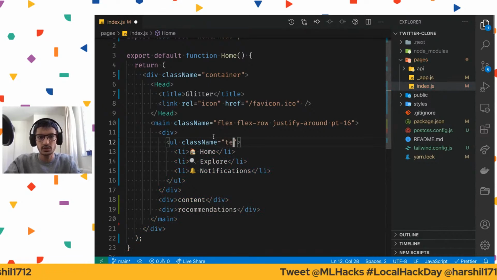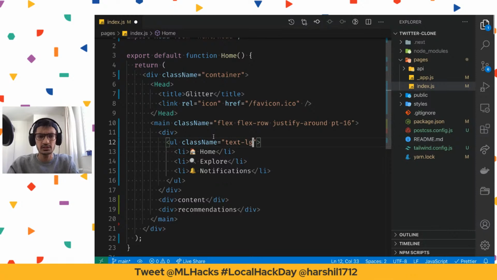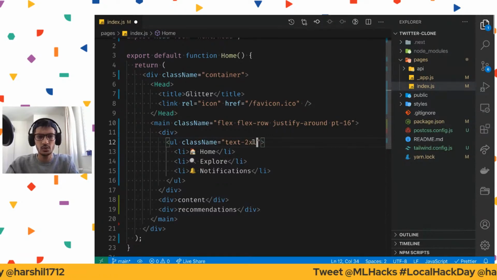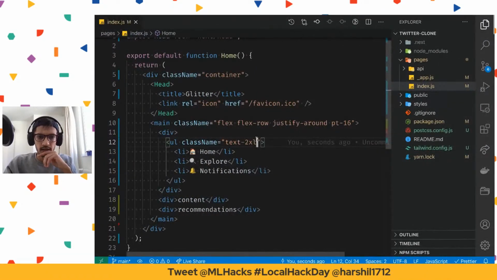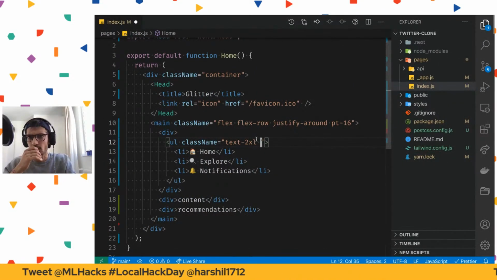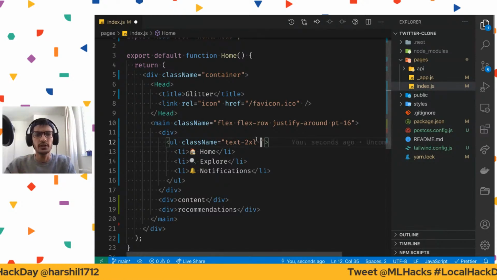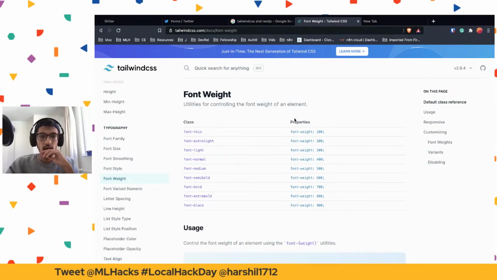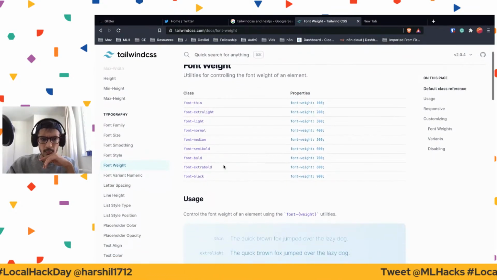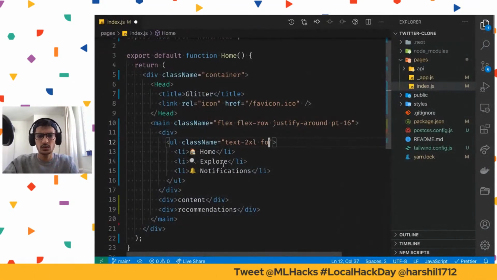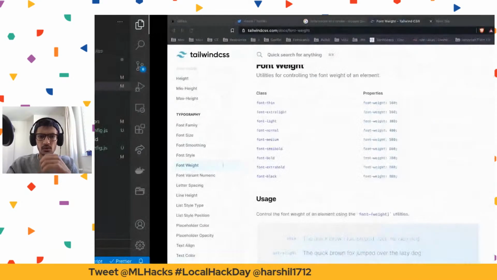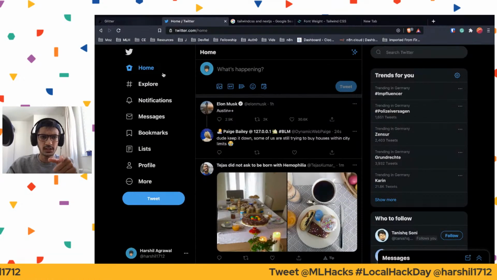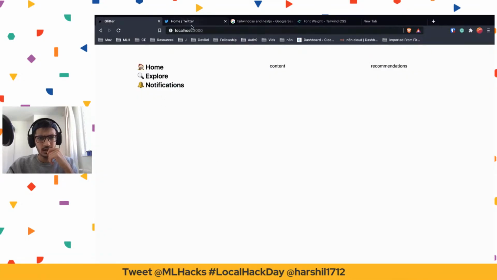Class name equals, I want to increase the font size. Yeah, that's okay, not too good. Maybe 2XL. Yeah, much better. And let's also have some font weight. How do you add font weight? Let's see. Oh, okay. So it's just font and then the weight. Nice. I'm going to try semi bold for now. Font semi bold. But I think it looks okay. Yeah, because I think these are bold as well. This is kind of good.